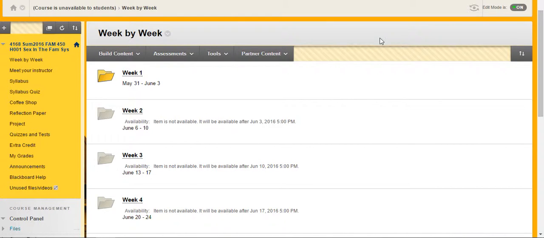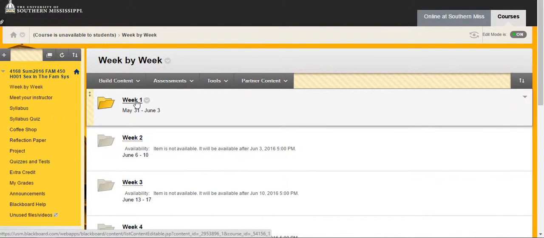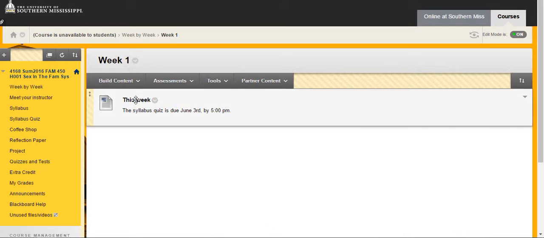So this is the week by week page. This is the first place that you'll come to when you log into the course. It's the home screen. So when you log into the course, you'll come to this week by week. So you need to, every week, click on these folders and it'll tell you what's due.